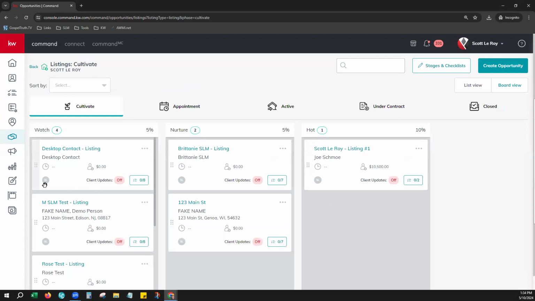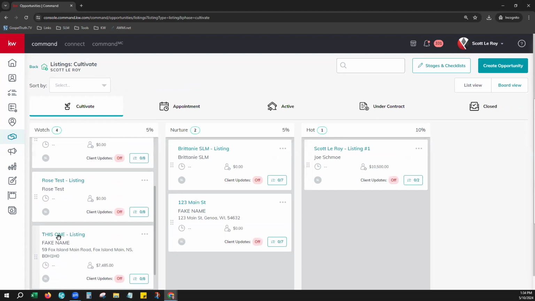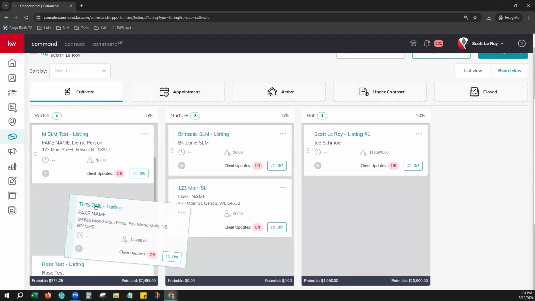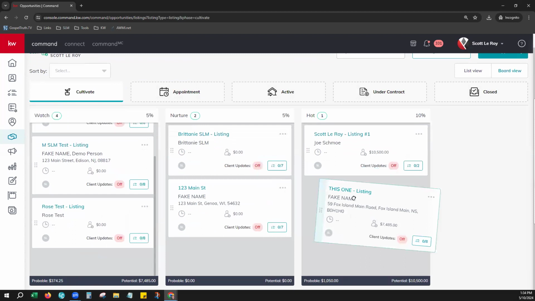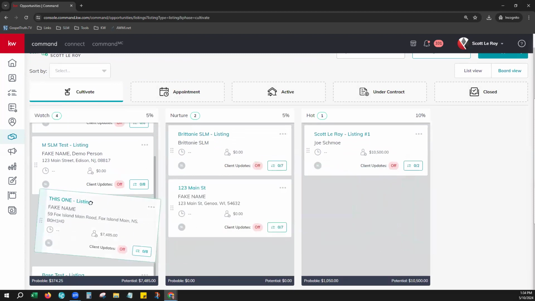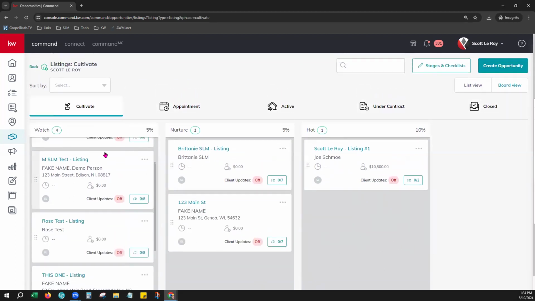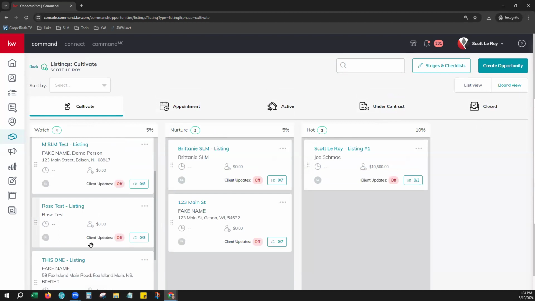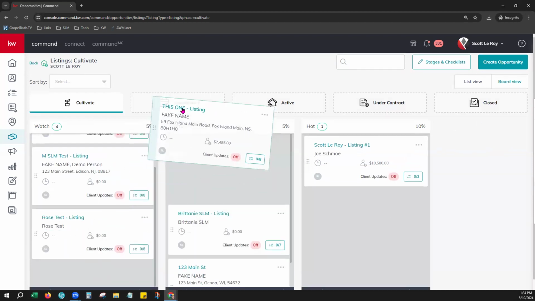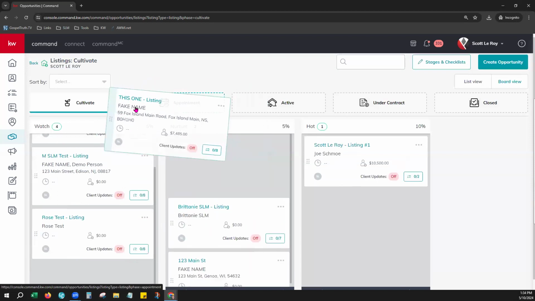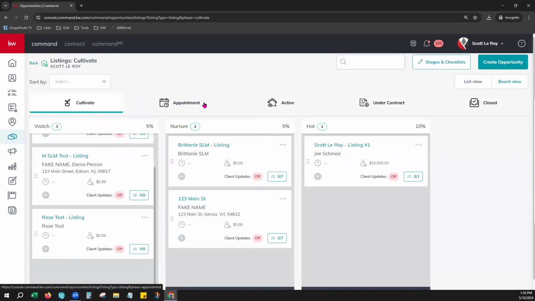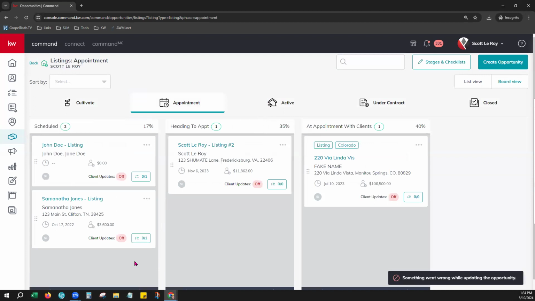This is your pipeline. If you're not familiar, you can grab your opportunity card right here and begin sliding it over. These are the different stages that are in your phase. It's watch, nurture, and hot. But here are phases: appointment, active, under contract, and closed. So I'm going to grab this little guy and move him right to appointment. Once you see it turn green back there, you can drop it. I'll click on appointment.